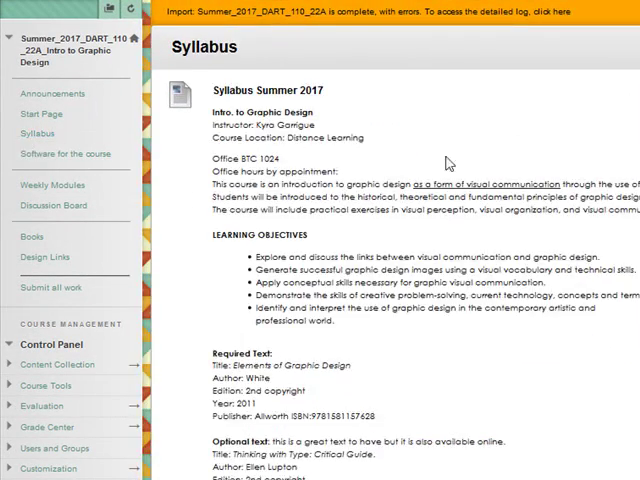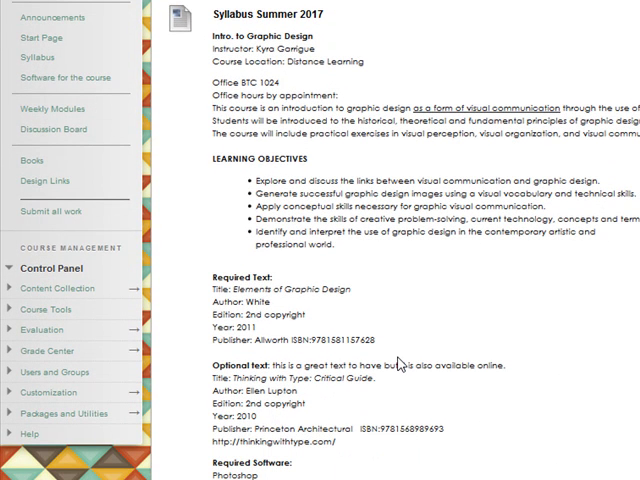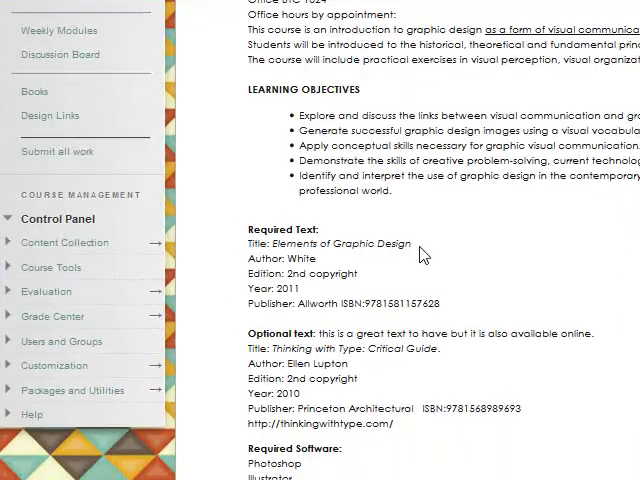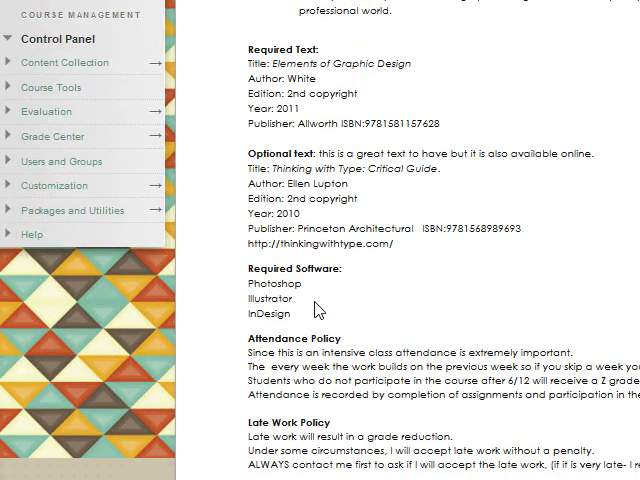Then please go over all of my information on the syllabus. We have the required text, The Elements of Graphic Design. We read a couple of chapters of that per week. The readings will always directly relate to your homework assignment, but sometimes we're covering material that you'll be using in the homework assignment in the following week. The required software, I'll go over that in a minute.